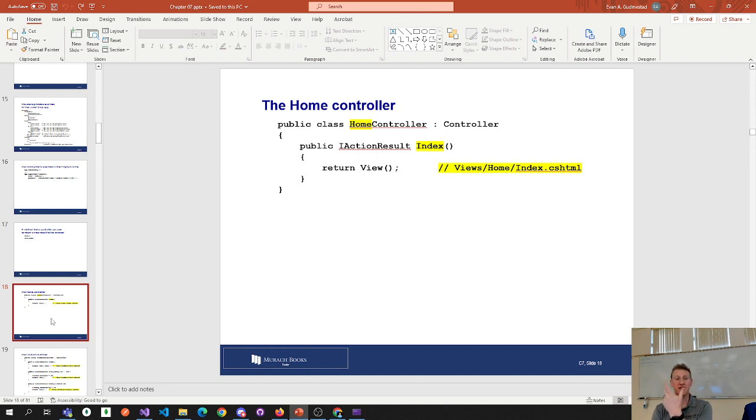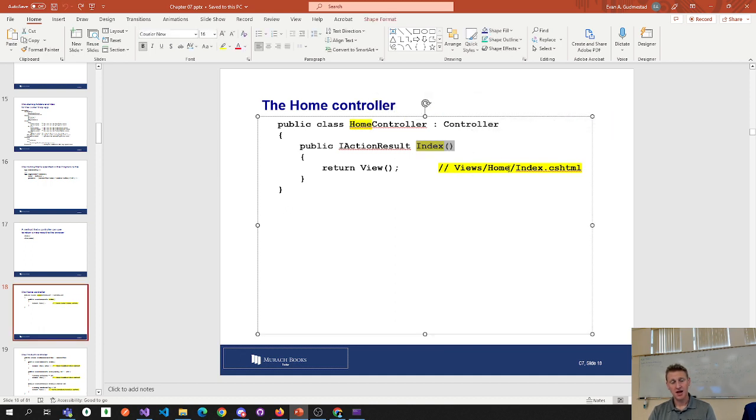Again, they just show you the convention that this home controller has an index method, and therefore the view that it's going to is the index view inside of the home folder, inside of the views folder.